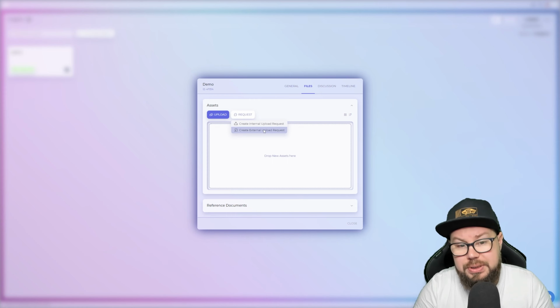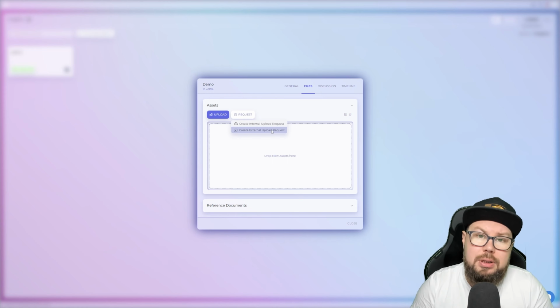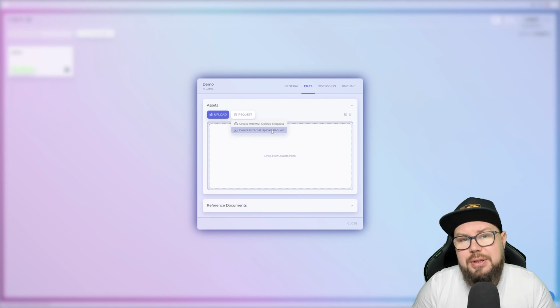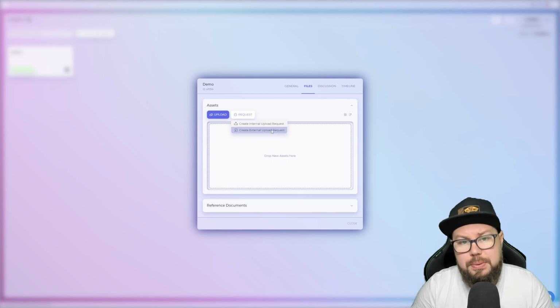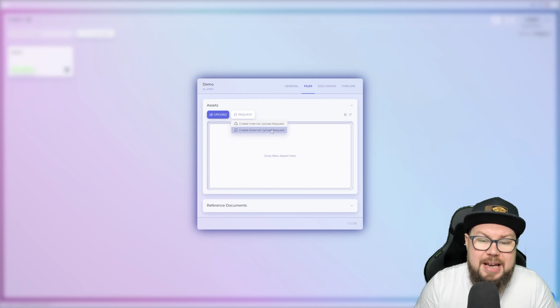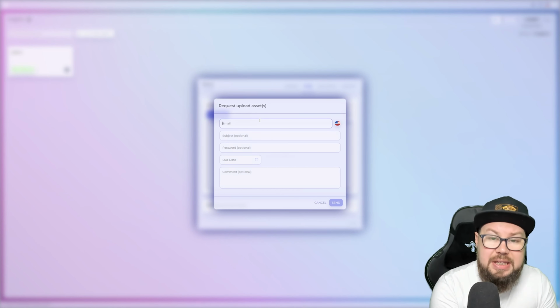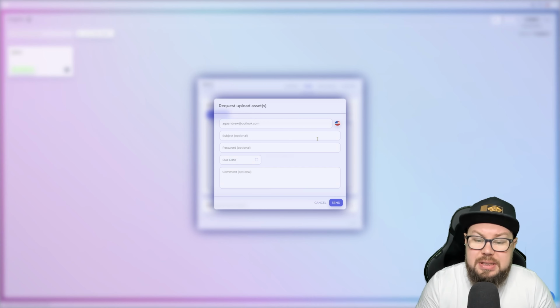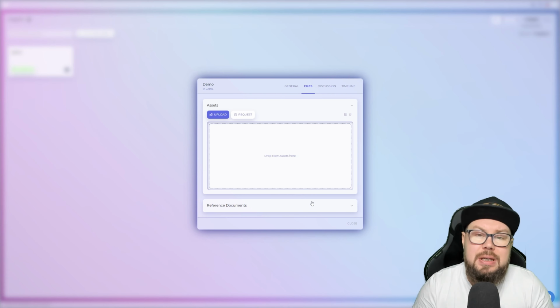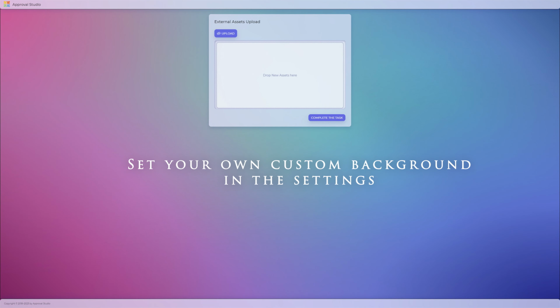Another one is a more interesting feature called Create External Upload Request. This is where you invite your client, for example, or a third-party company to upload an asset to the system for you. If you use Create External Upload Request, you will need to indicate the email address of the person you want to share this task with and hit Send. The system will generate a unique invitation, and this person, despite not being a member of your team, despite not having an account in Approval Studio, will hit one button in the email and will go to the portal where they just need to upload one or several files and hit the Complete Task button.